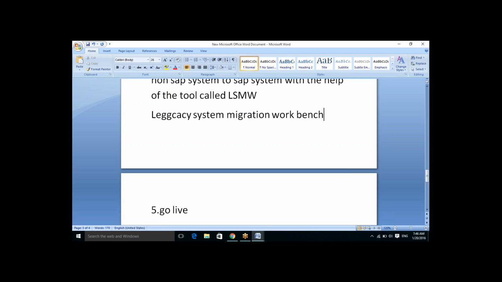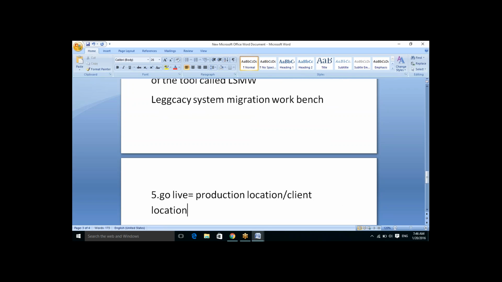Next we have go live and support. Go live and support is the production location. It's the client location, where the business goes on. Here the end user is going to operate and handle the project.